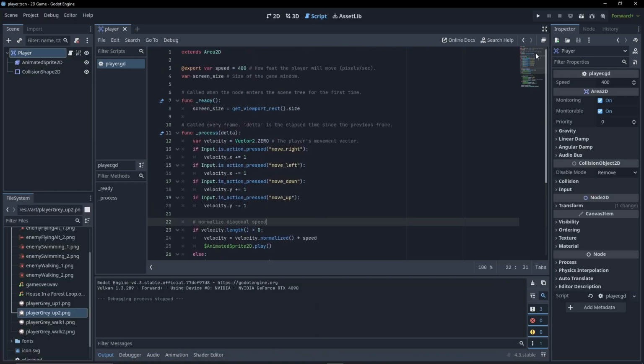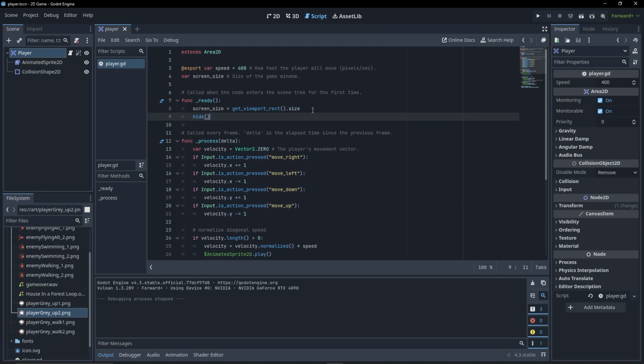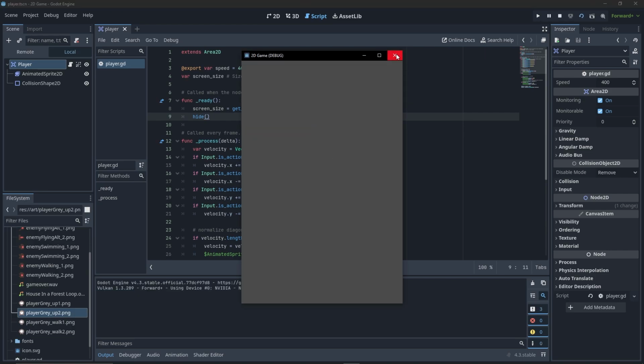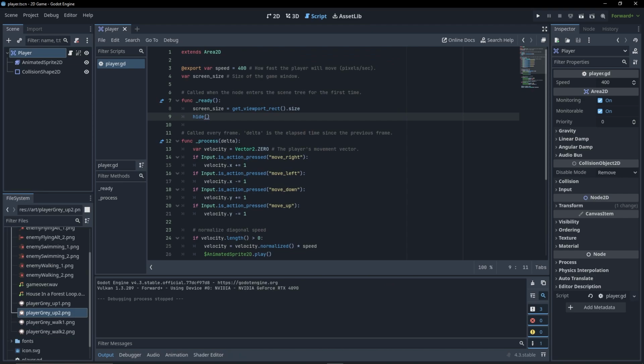So let's come over here, and where's ready? Right here. And let's drop this off right here. All right, and so when we run it, where's our guy? It's hidden. We hit it.